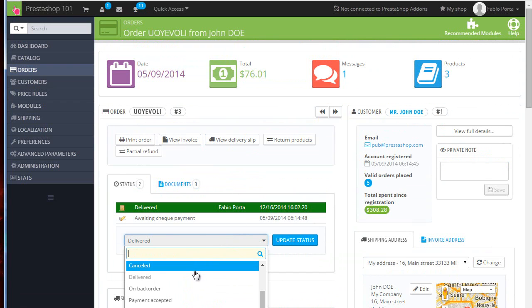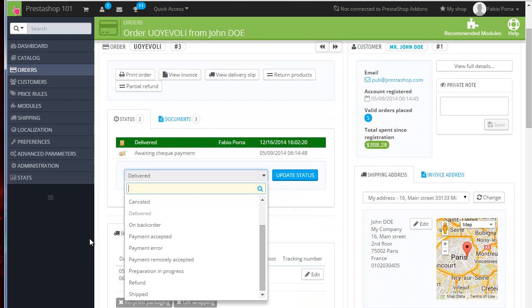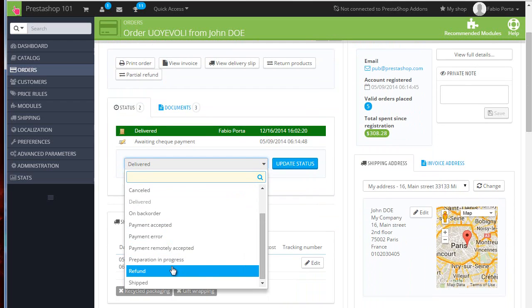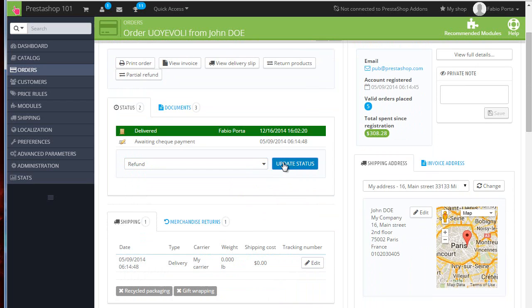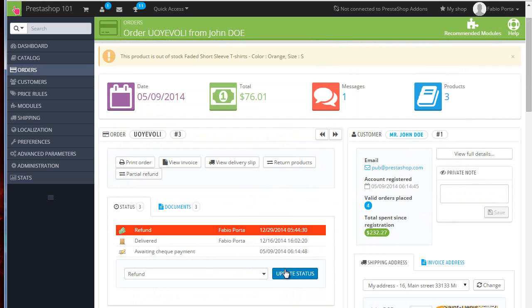So let me set it to, for example, well, first refund if it's really refunded, and update. Okay, so now we at least know that if merchandise was returned, this order has been set to refund as well. In case we refunded, of course, in case we didn't send something else to the customer. But what if we had to do this all manually? Well, you can see return products is still here, so this is a bit buggy.